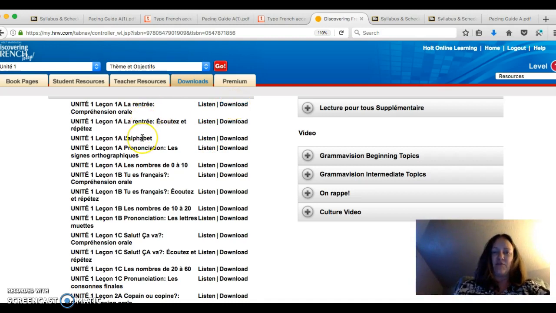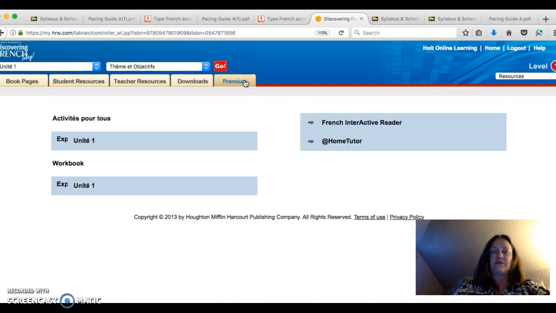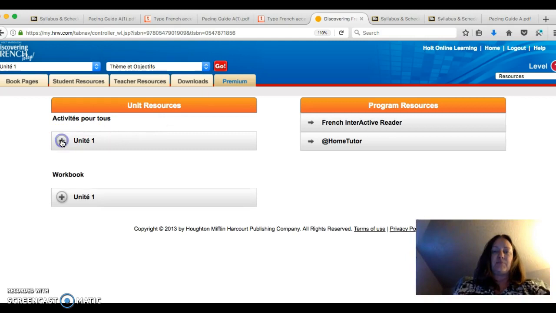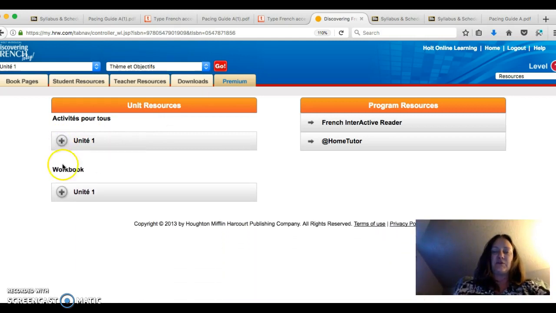There it is. There's the alphabet. There's numbers from 0 to 10. So useful. Again, this is going to look the same for second, third, and for fourth year. The premium tab's nice too, because you've got Activité pour tous. You've got all these activities that you can do.